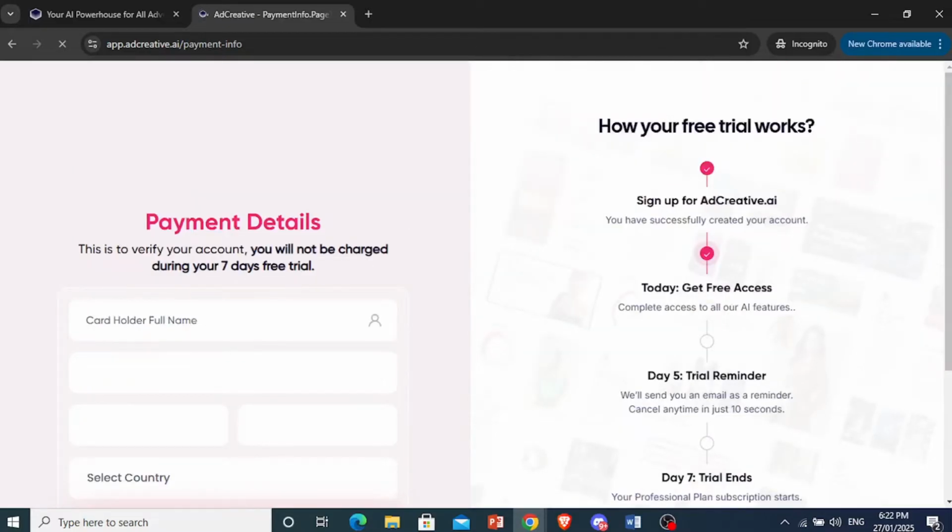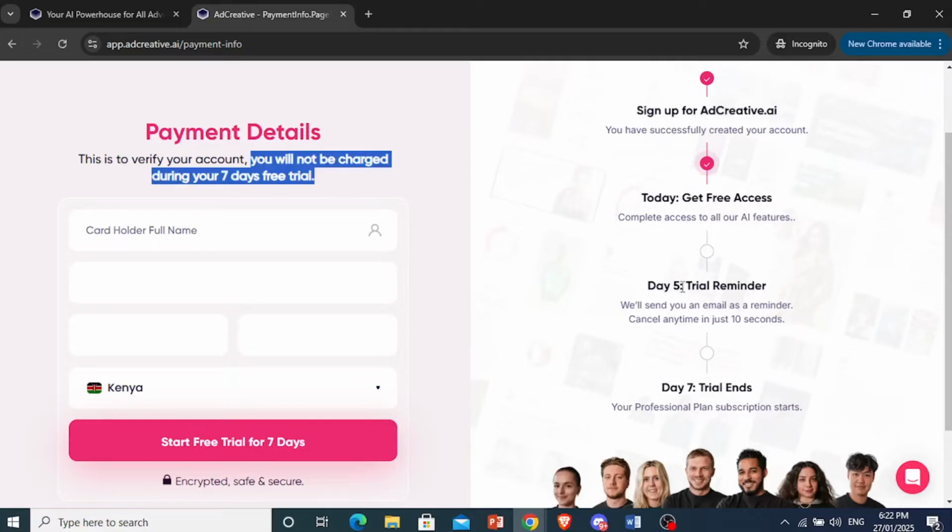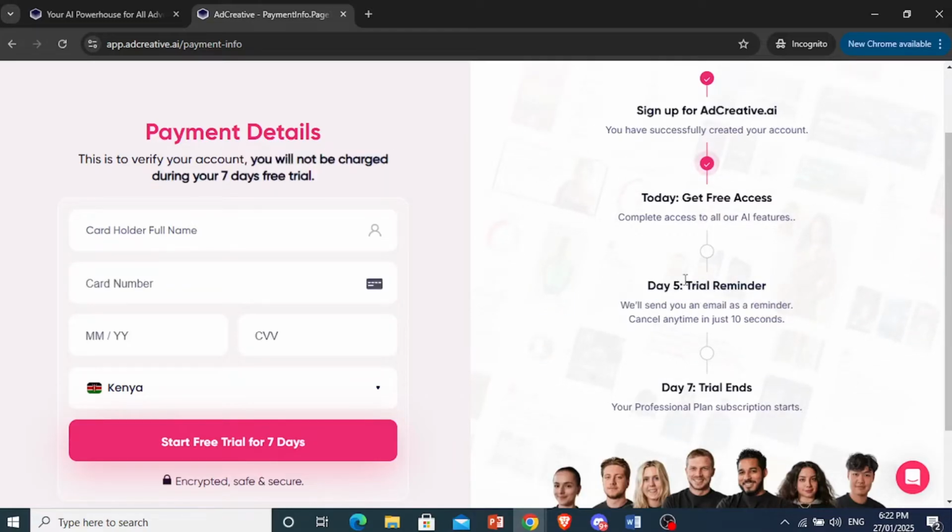On this page, it'll ask you for your payment information, but don't worry, you can cancel within 7 days, and they also send you a trial reminder on day 5. It only takes about 10 seconds to cancel.